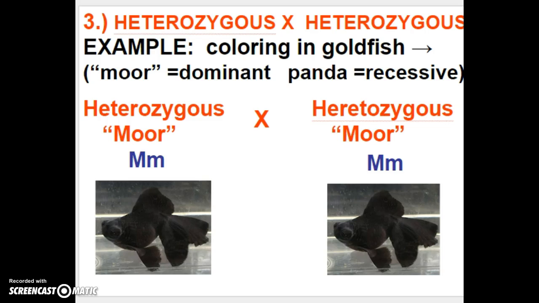Let's take a look at one more example. We'll take a look at what happens when we put 2 hybrid individuals or 2 heterozygous individuals together. Now this I know for a fact is an actual trait. There's a certain type of goldfish that's called a Moor goldfish. Moor is coming from a black color. The black color is dominant, and the recessive of this allele is what they call panda. So we will take 2 heterozygous Moor fish and cross them together.